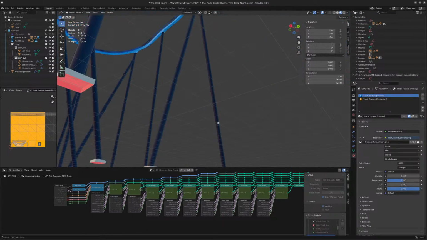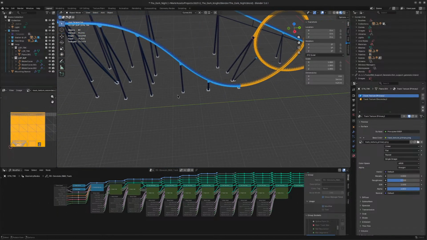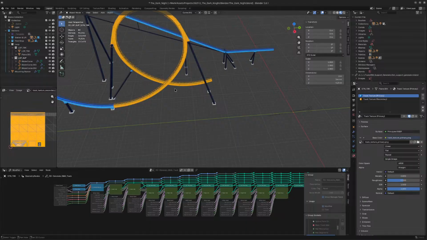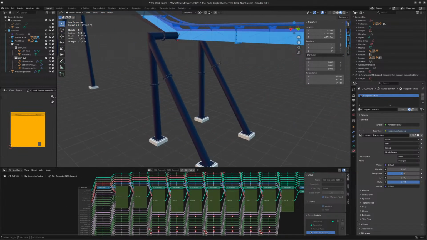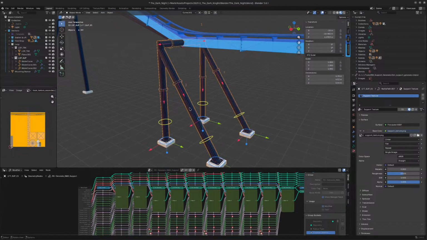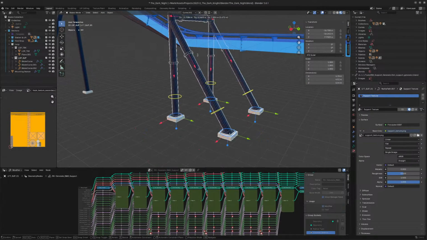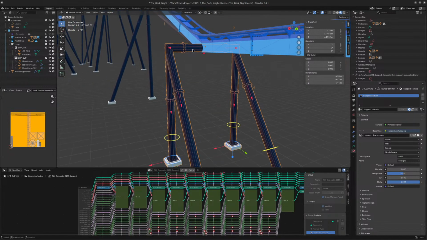We can look at this one. So let's look at this one. This one is a perfect example. So here, what you see is you have all these supports, but it's all under one object, which took more work than I thought it was going to.